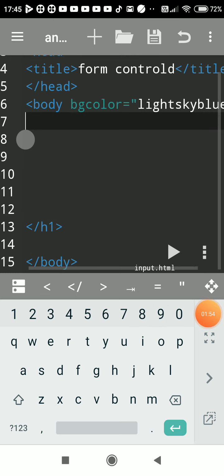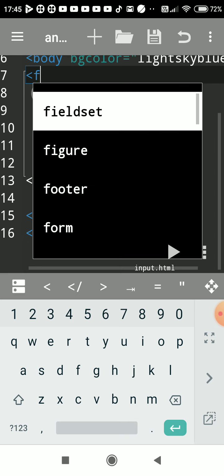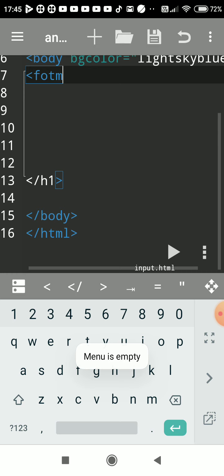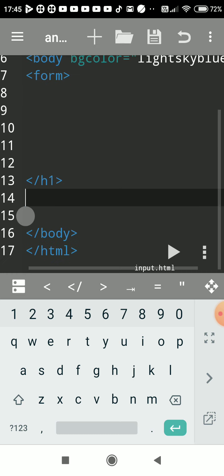Now, to create any form controls, which are called advanced form controls introduced in the HTML5 version, first after the body tag it is compulsory to use the form tag. Form is also one control. So in this tag only you can place the controls. You have to close this form tag before the closing body tag.